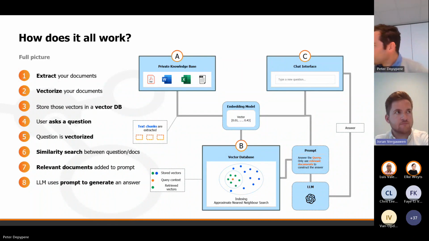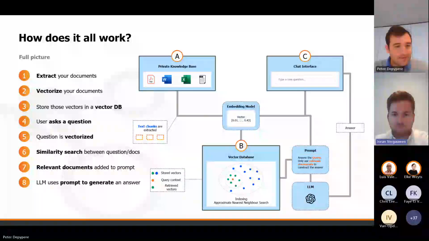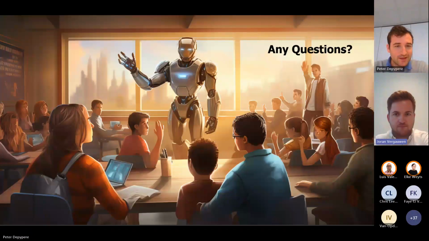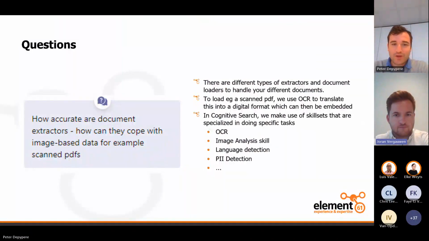There were some questions being asked, and I added them into the slide deck. So first question, and I try to answer myself, so maybe you can comment on it. How accurate are document extractors? How can they cope with image-based data, for example, scanned PDFs?